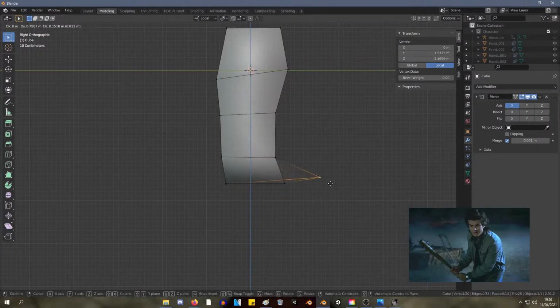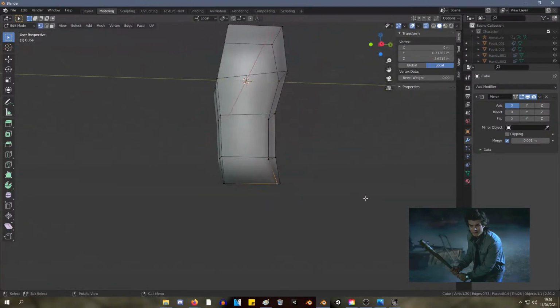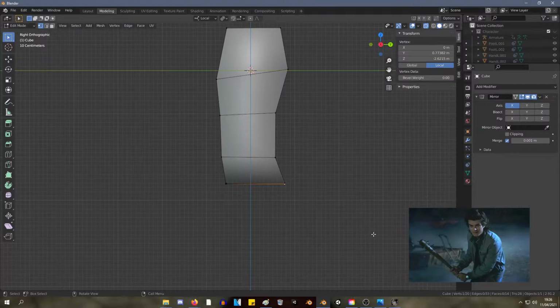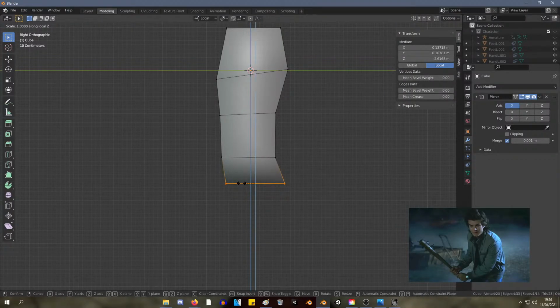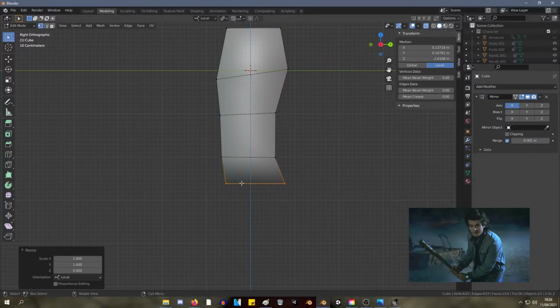Oh, why is this here? I want them all to be straight. If you want to straighten the vertices, you can do, I think, scale Z 0. Yeah, or whatever axis.